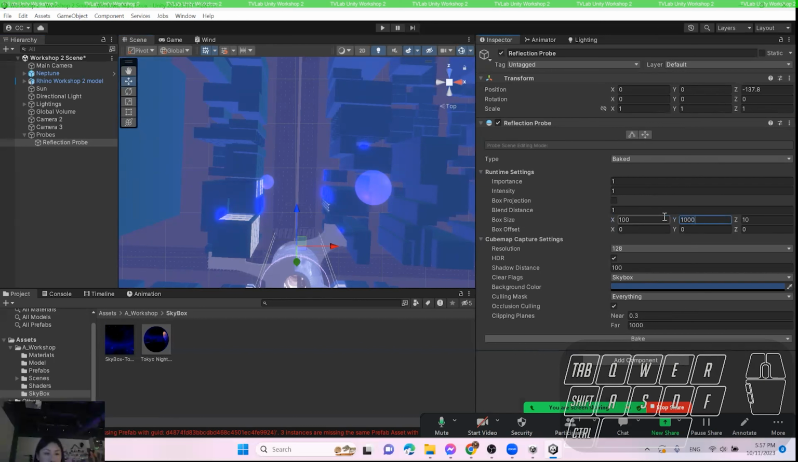Okay, that's basically how we do the animation in Unity. Simple and easy. Let's save it first. Always make sure to save a lot.